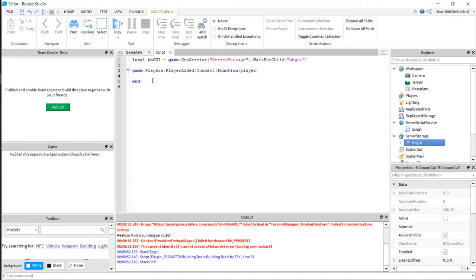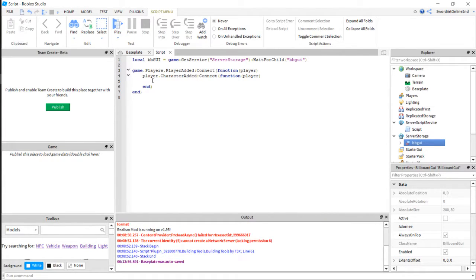After that, you're going to do player.CharacterAdded:Connect(function(player)), close it, and make sure the end is added. This is where we're going to do all the main stuff.